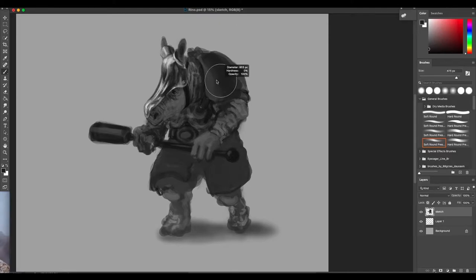Definitely makes it a bit easier once you have a very soft brush as opposed to a harder brush. But I'll sample the values and just go back and forth. I know there's probably easier ways of accomplishing this same type of effect, but for me, this is my way of going about it. Oops, didn't mean to do that. Thank you, Control Z.